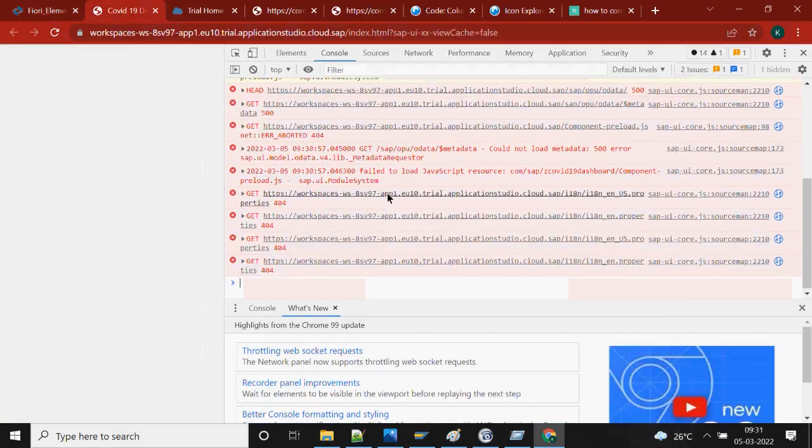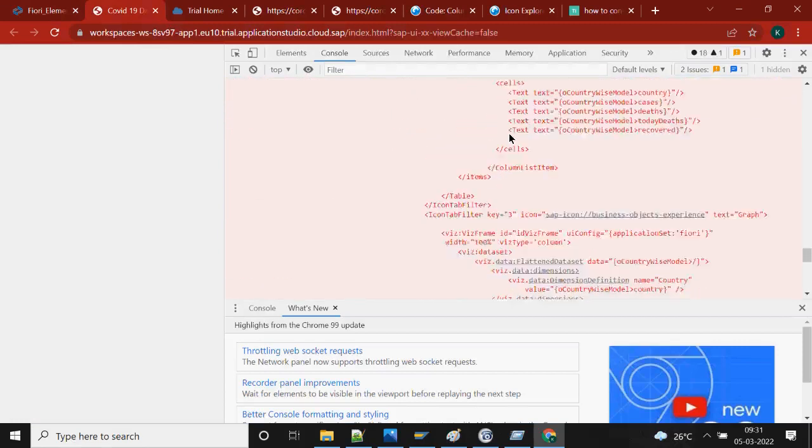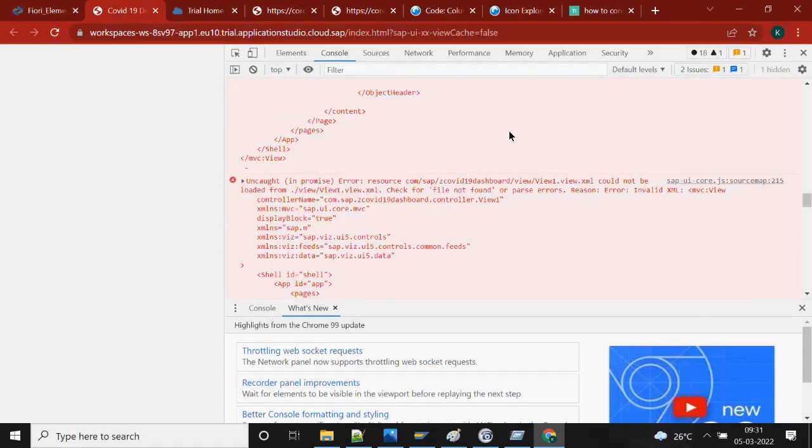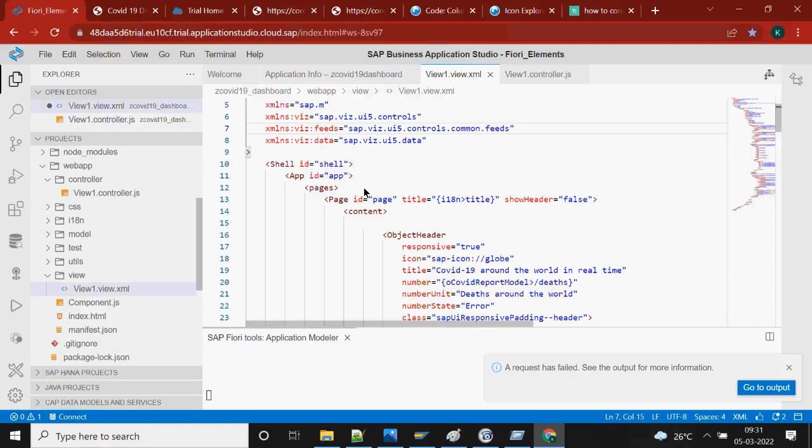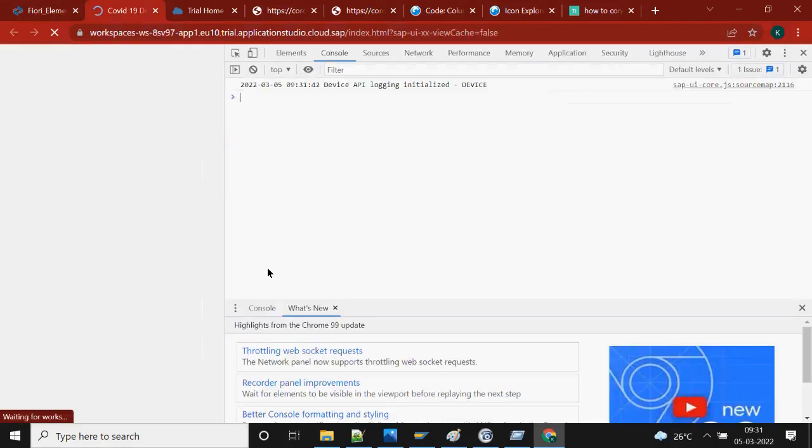Let's see now. I'll just trigger it again. The application is loading. It looks like some line number is missed again. Is anything showing an XML parse error, inbuilt XML? sap.viz.ui5 controls, sap.viz feeds. Oh, I got it. I think the mistake is here. It is not a colon. It should always be a dot. sap.viz.feeds, viz.data. Yeah. Let's see now.